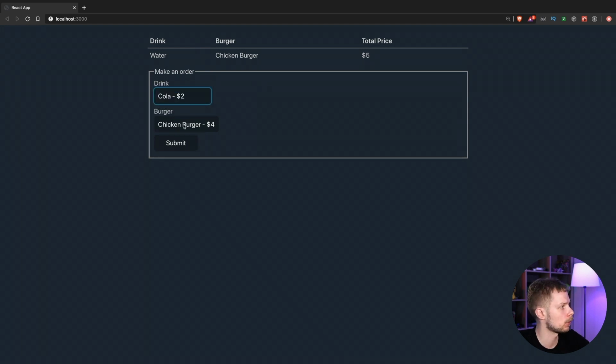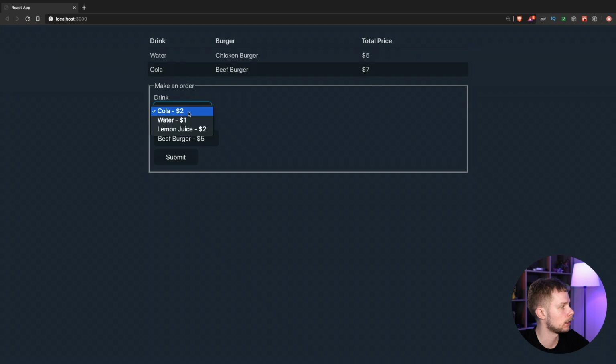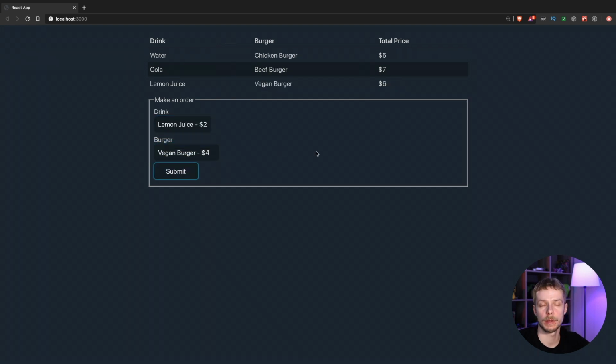Let's add a bunch more. Cola and beef burger, and lemon juice with vegan burger. And first, let's implement it using MobX.